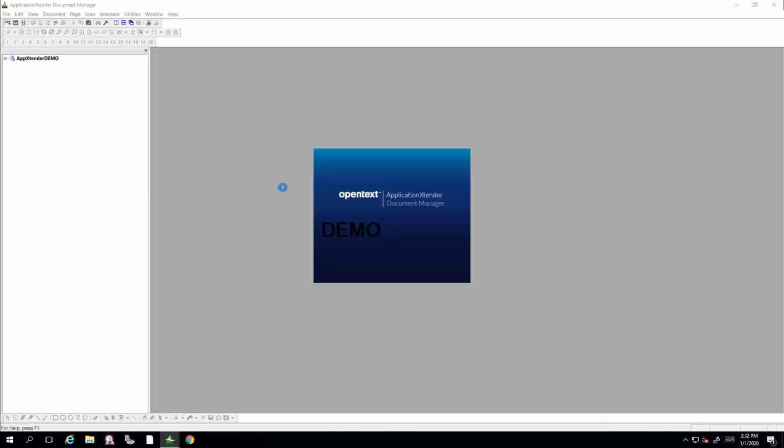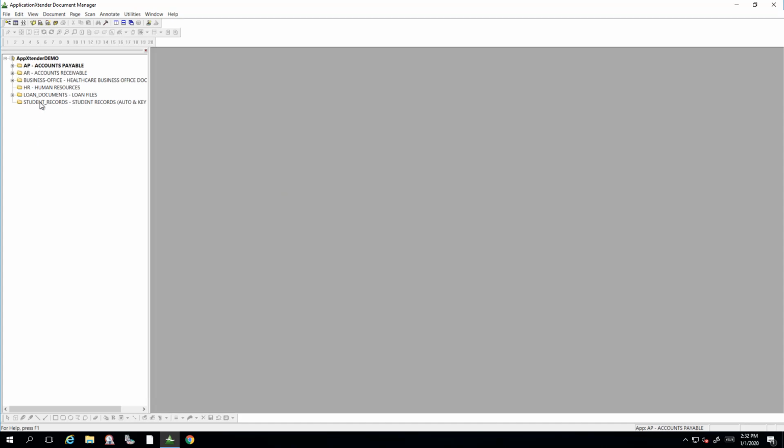And once it logs in, you'll see that on the left-hand pane here, it's displaying the applications that I've got access to. Now, this list of applications doesn't equate to your organization. This is my demo app, and the list of applications may vary between users depending on what your organization has given you permissions to. As you can see, I've got access to accounts payable, accounts receivable, business office, human resources, loan documents, and student records.